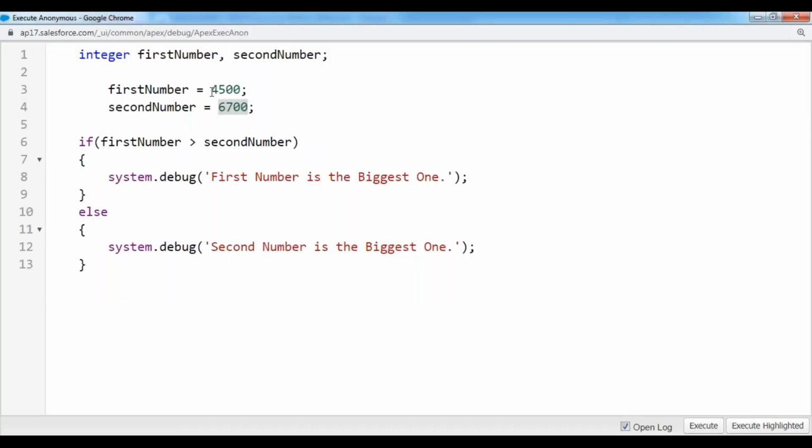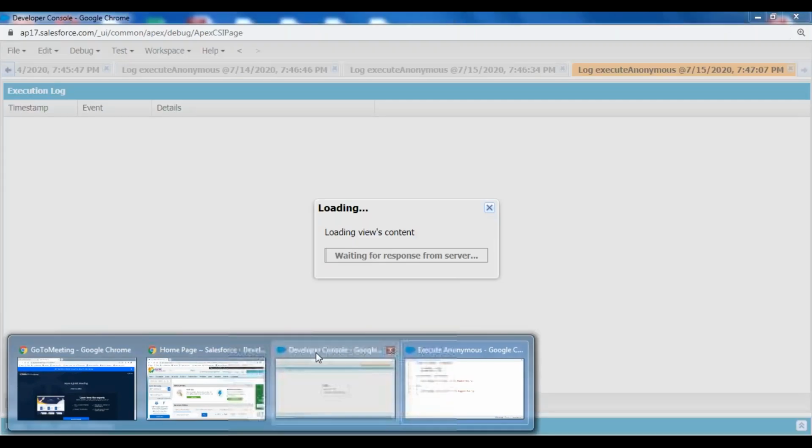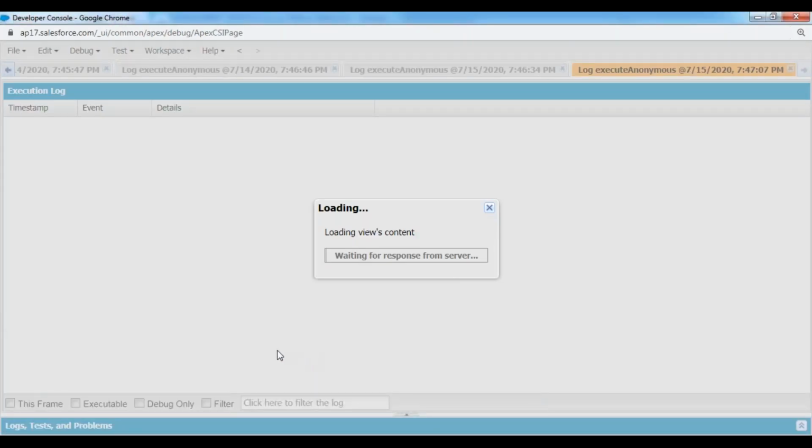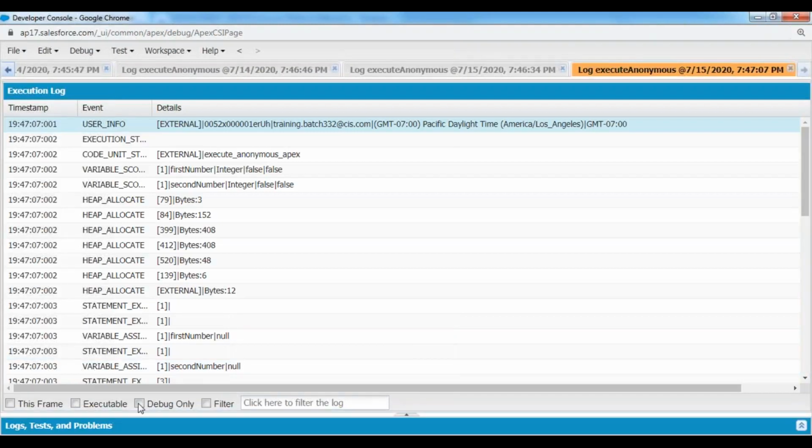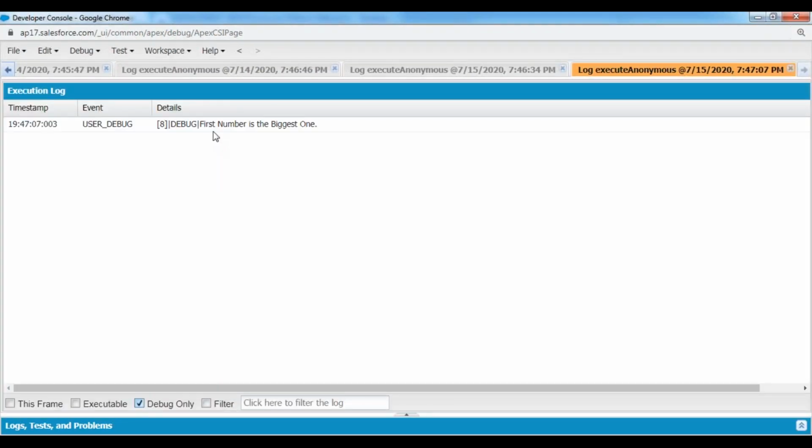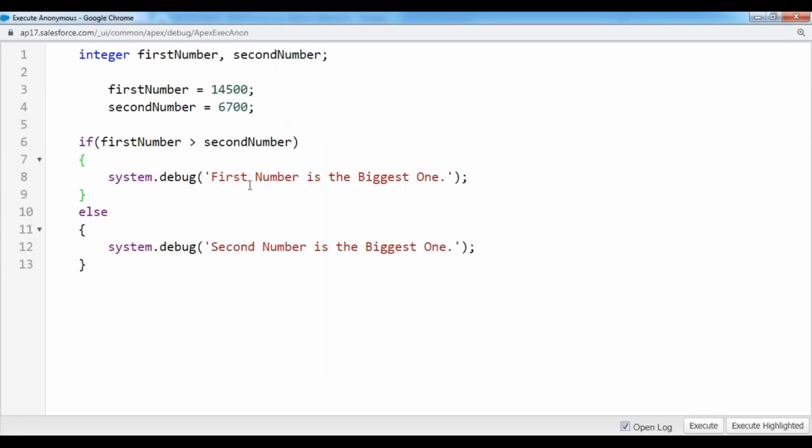Suppose for example, I'm giving the first number as 14,500. I'm giving the value as 14,500 for the first number variable. Now let's execute this one. In this case, first number will be the biggest one. Go to the developer console. Select the debug only checkbox. It is indicating the message first number is the biggest, because here first number has the highest value, 14,500. Second number is 6,700. So in this case, it is returning that first number is the biggest.